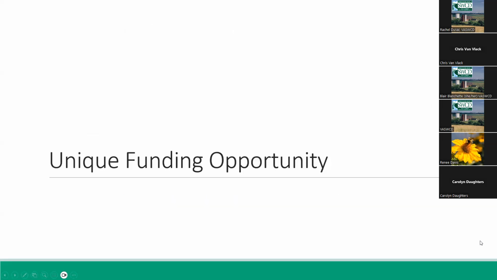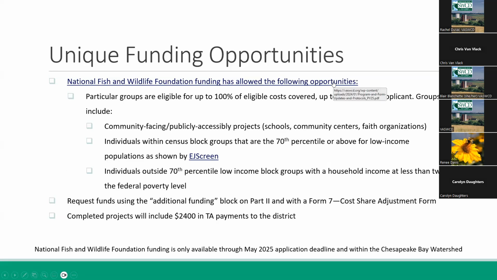Okay, last section is a unique funding opportunity. So the association has funding from the National Fish and Wildlife Foundation just through May of next year, 2025. So very short time frame to do some neat things. We're trying to test some concepts out, see what information we can gather, and continue to make improvements of the program. So first of all, I've linked to a document on the website that outlines all of these protocols for your review later.